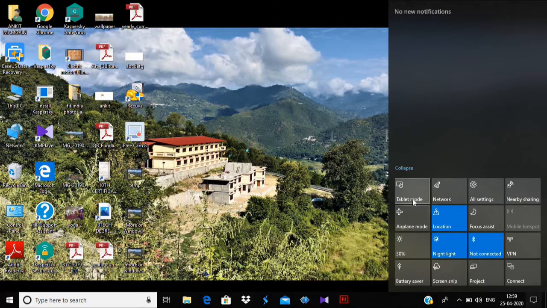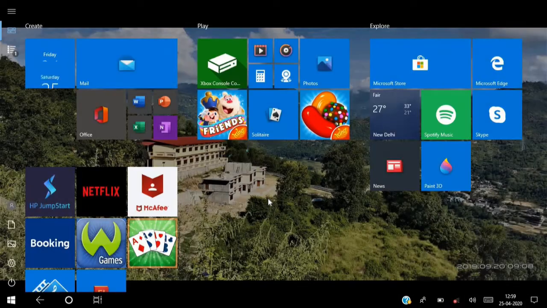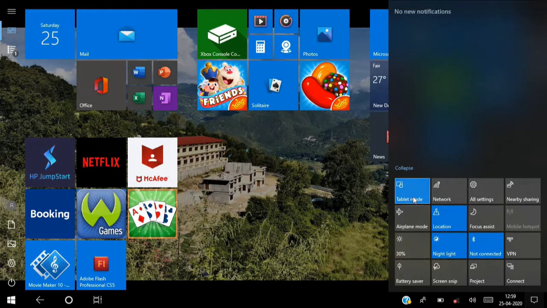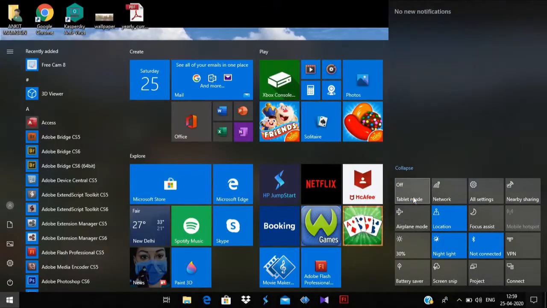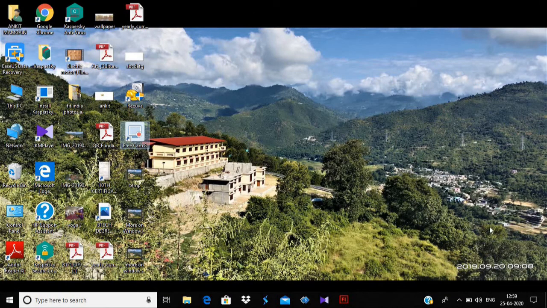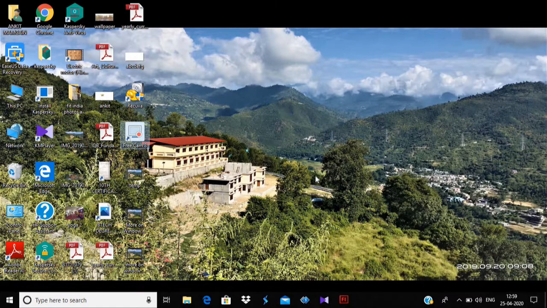If I click on tablet mode, see, it will convert into tablet form. This will look like a tablet format, a tablet window. If I again deselect tablet mode, it will again come back to window form. So you can easily convert this system into a tablet, or from a tablet into a system. This is called continuum.